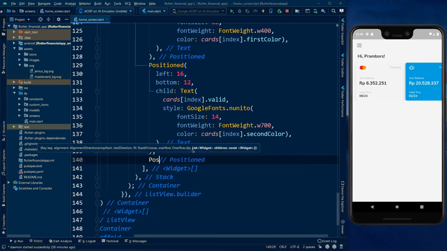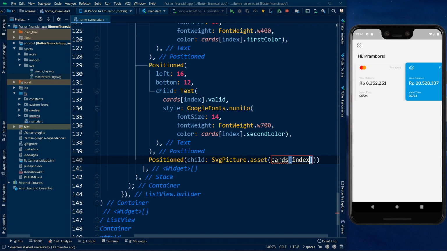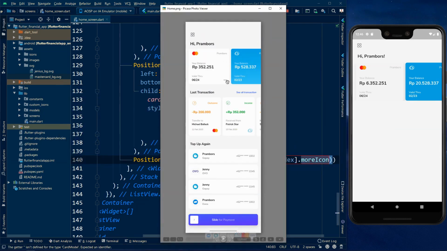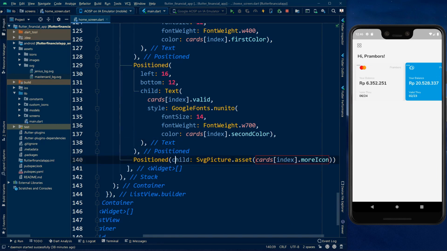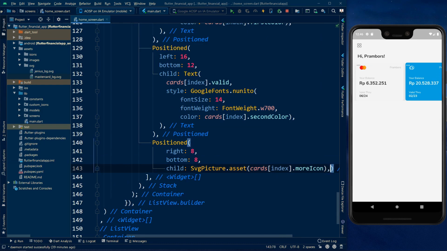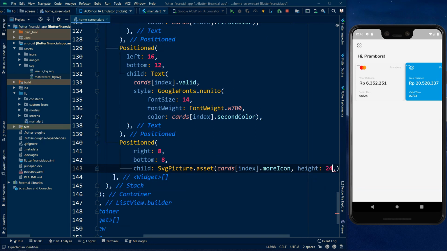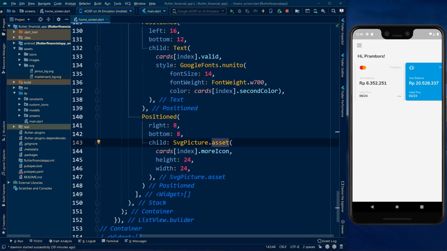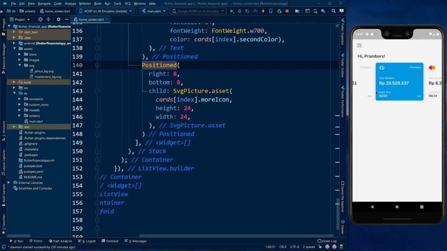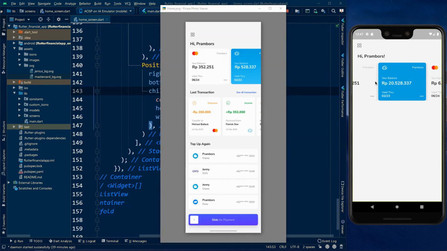And the last but not least, position widget again, and for the child, we set it to be SVG picture.assets, and we say card index.more icon, which is this. Alright, and for the position, we set it to be right 8 and bottom 8. And for the size, inside our SVG picture.assets, we set height to be 24, width 24. Alright, so if we want to make it to be clickable, we can wrap this position widget to be gesture detector. Alright, so I think it's similar with the design.